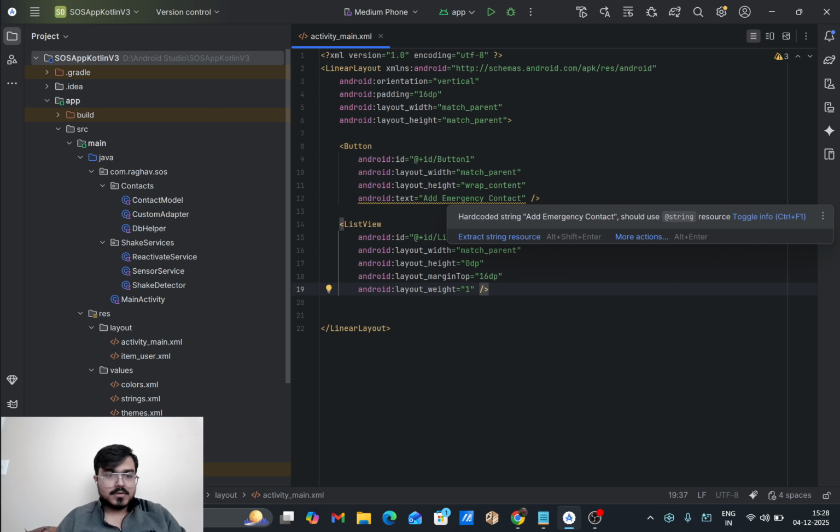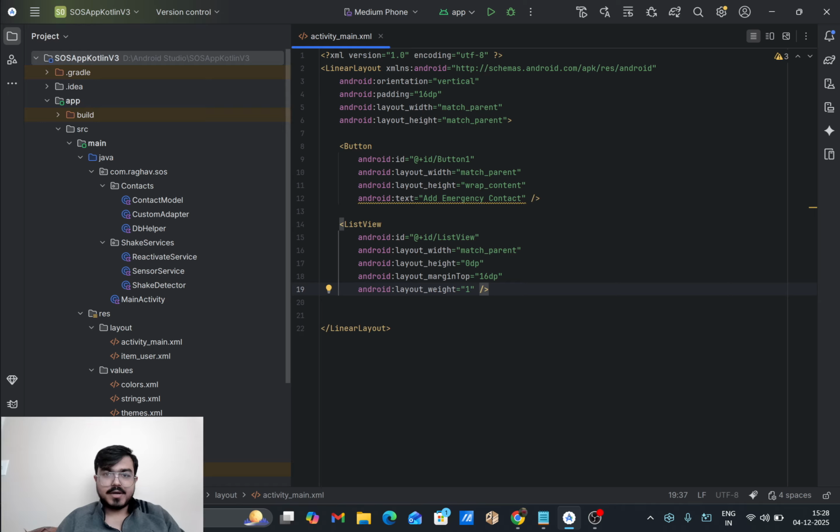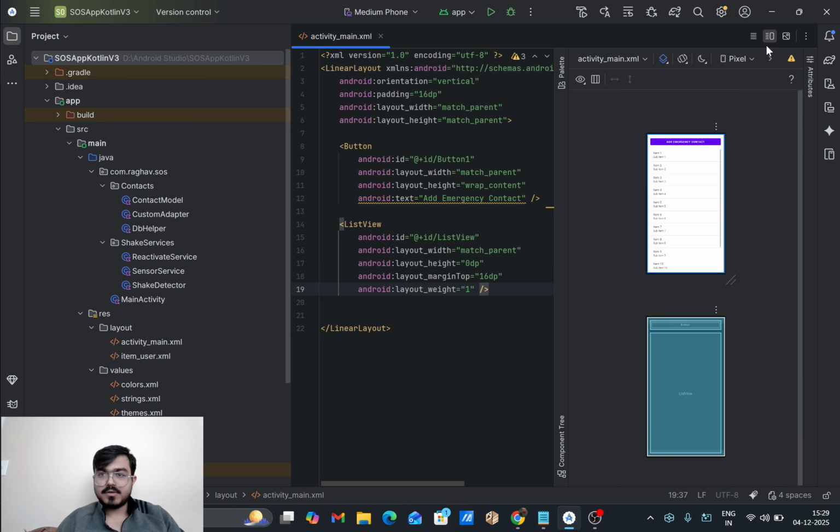Okay, so I set match parent for the width and height, so it fills the whole screen. You can see here, it fills the whole screen. So this is for setting the whole screen, and padding 16 just gives some empty space from the edge, so the UI doesn't touch the border.